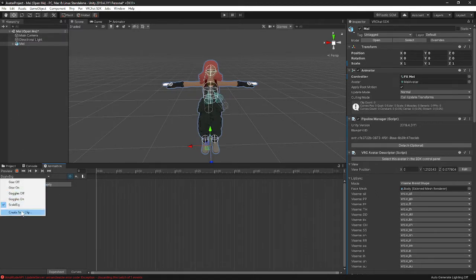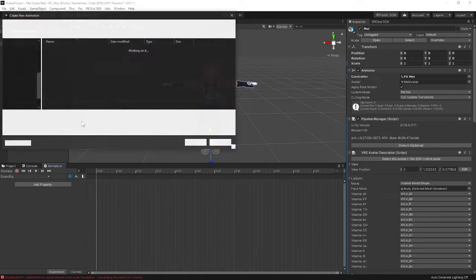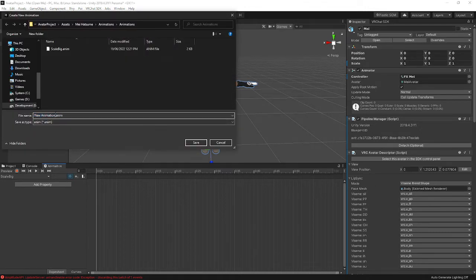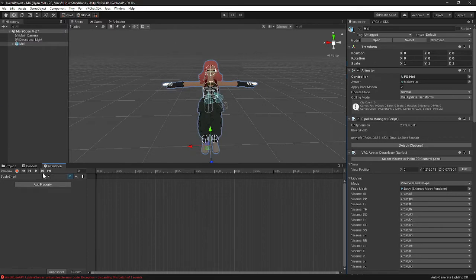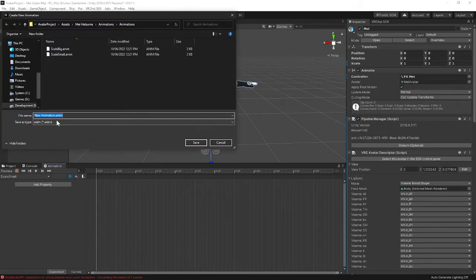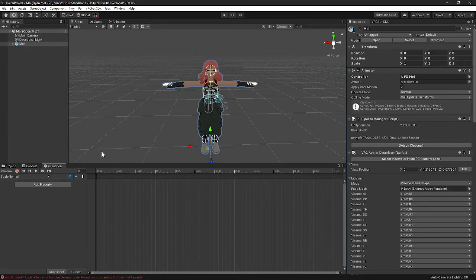Do the same thing again. Do scale small. Do the same thing again. Scale normal. You can skip the scale normal step, but I will add some details as to why you want to not do that later on.